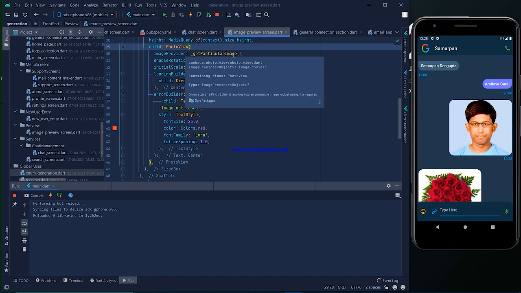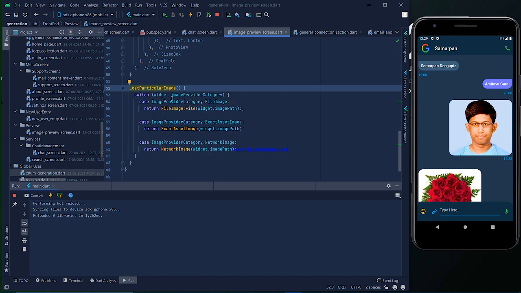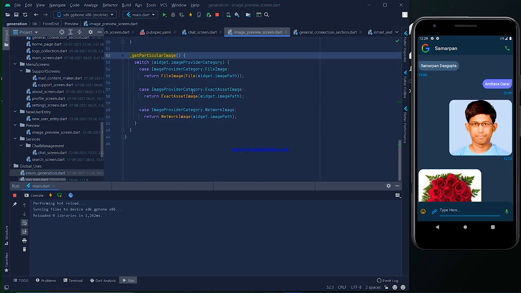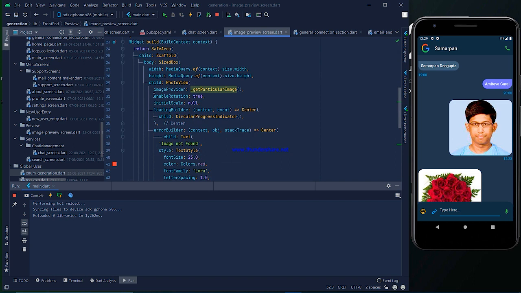We take the get particular image through that method, and we use a switch case, taking widget dot image provider category, to take the specific image and return it according to the classification. And then we set enable rotation equals true. One more thing, you can't see the effect of enable rotation true in that emulator, because my laptop is not touch screen, so I can't show you the rotation of the images on that screen.